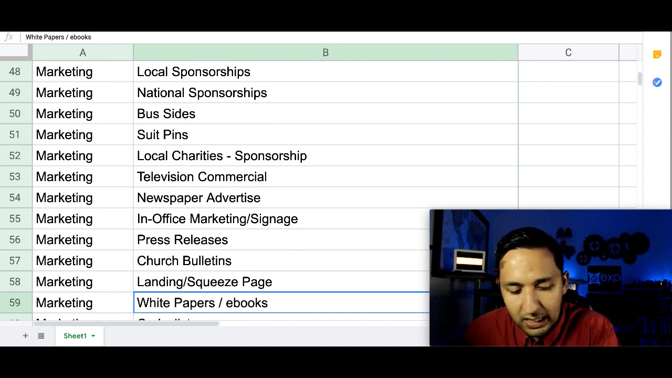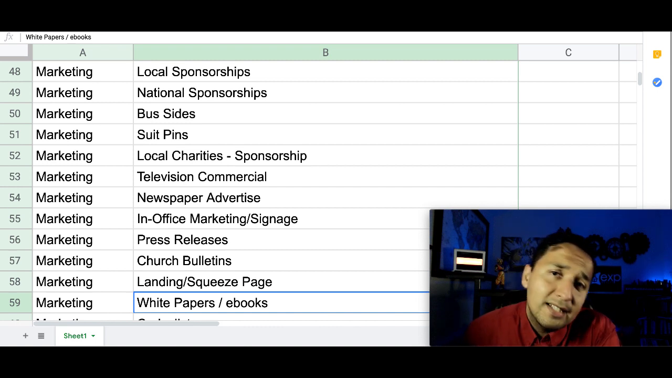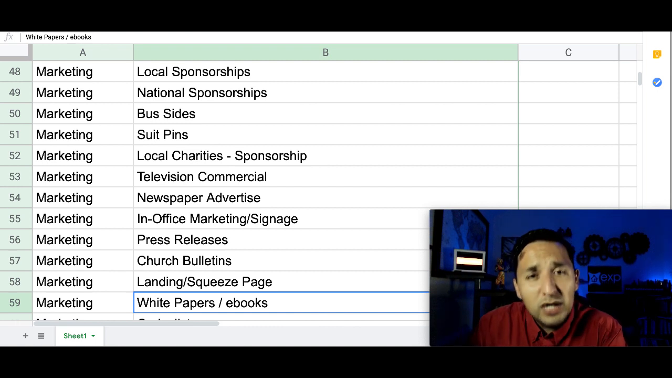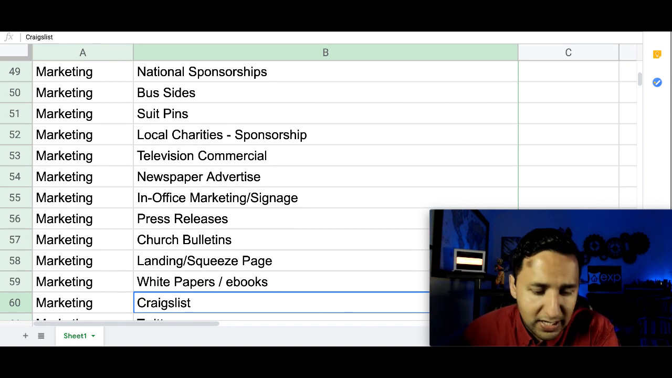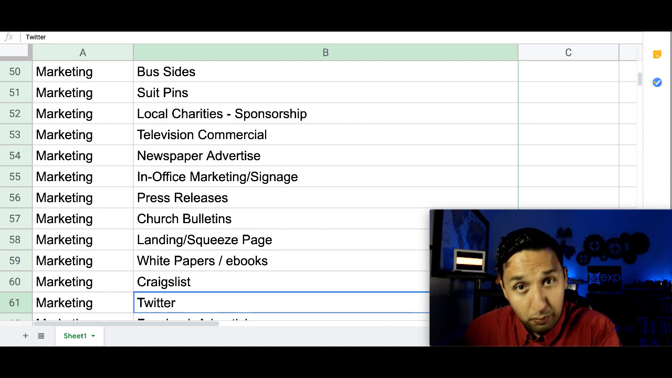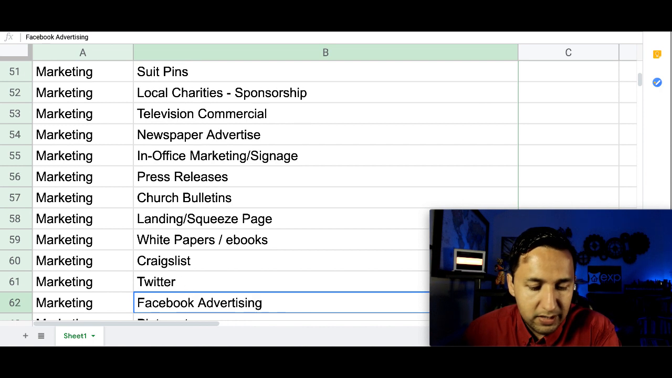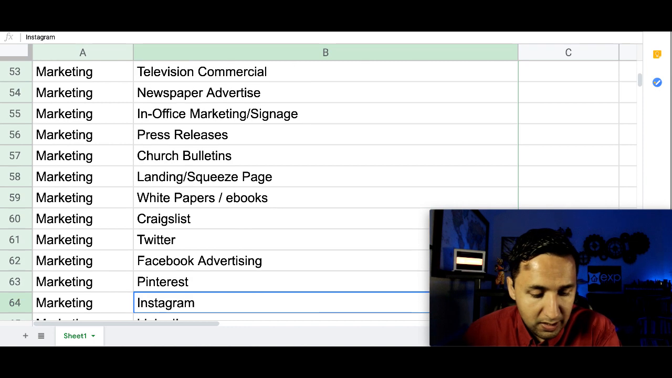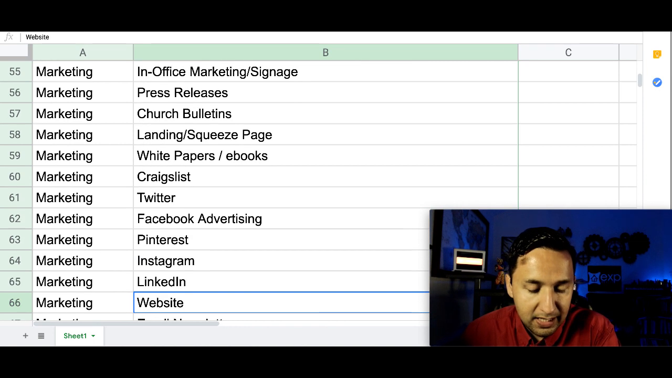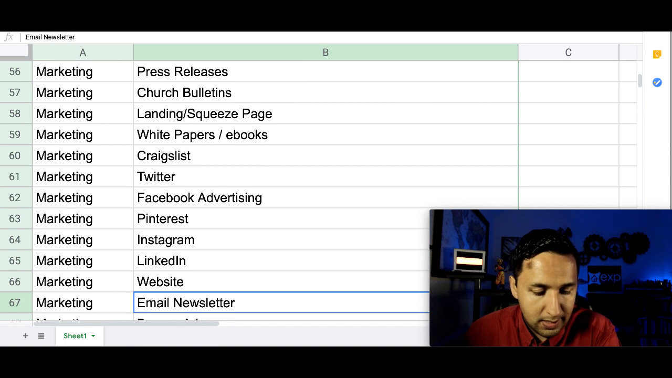White papers and ebooks, so you can either write white papers or ebooks and distribute those as lead magnets. So giving a reason for somebody to give you their contact information. So those are more lead magnets. Advertising on Craigslist, both free and paid. Twitter, same thing. Facebook advertising, we see that quite a bit in this channel, so that is nothing new to you. Advertising on Pinterest, Instagram, LinkedIn, on your own website.